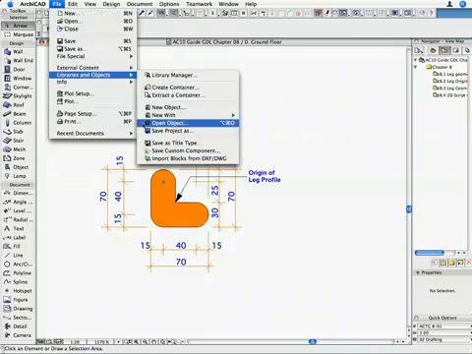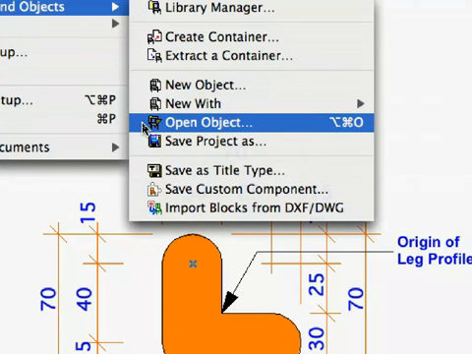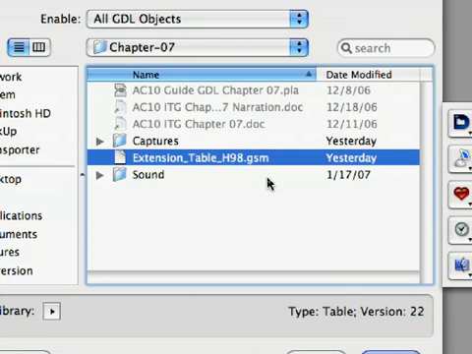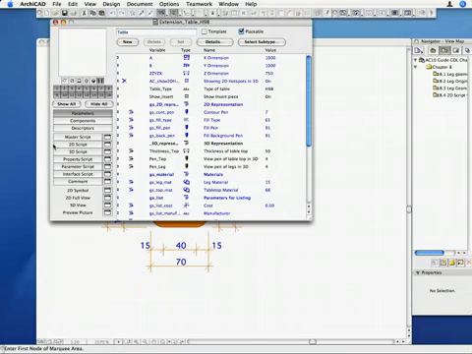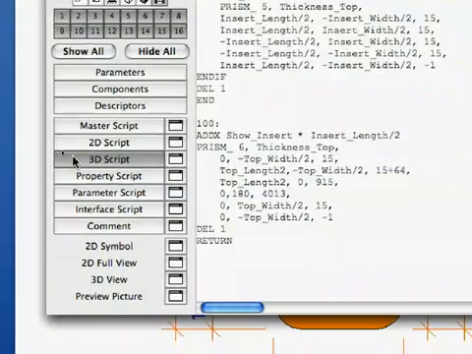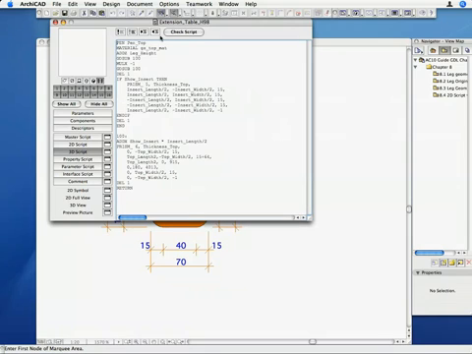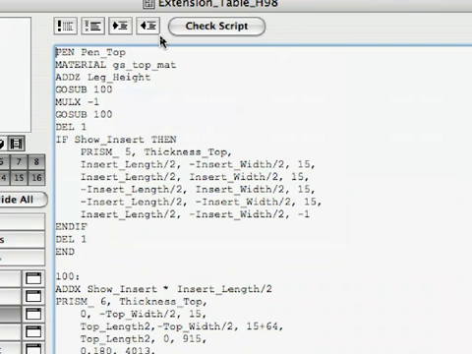Step 1. Overview. Open the extension_table extension h98.gsm file using the File, Libraries and Objects, Open Object command. In the Library Part window, open the 3D script window. The next thing we're going to talk about is commenting code for future reference.